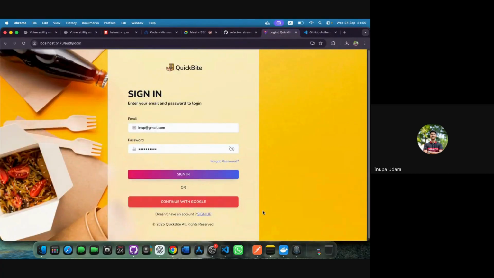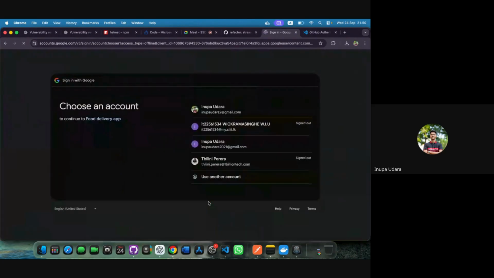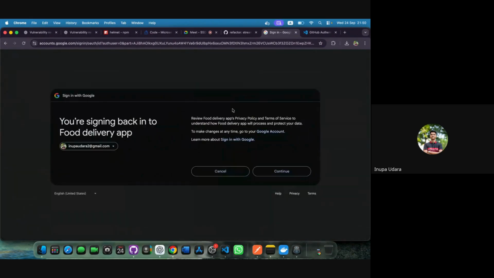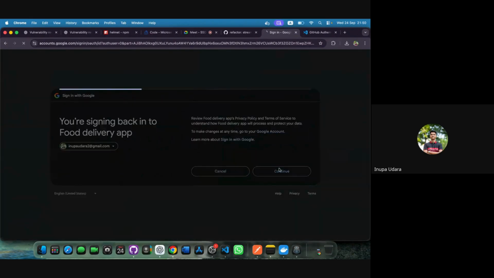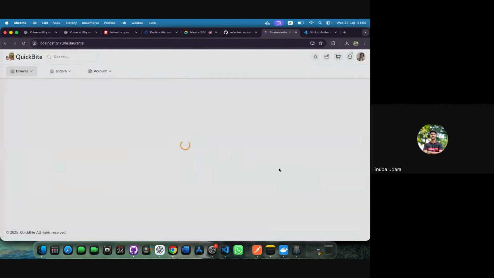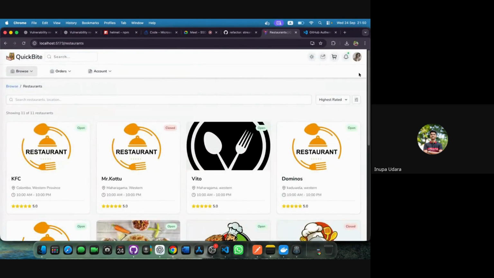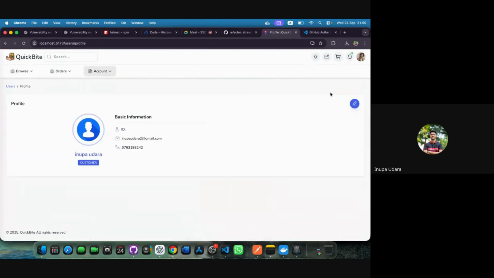Then I implemented the Google login using OAuth. This is the function. Then I can see the profile. This is the Google login.